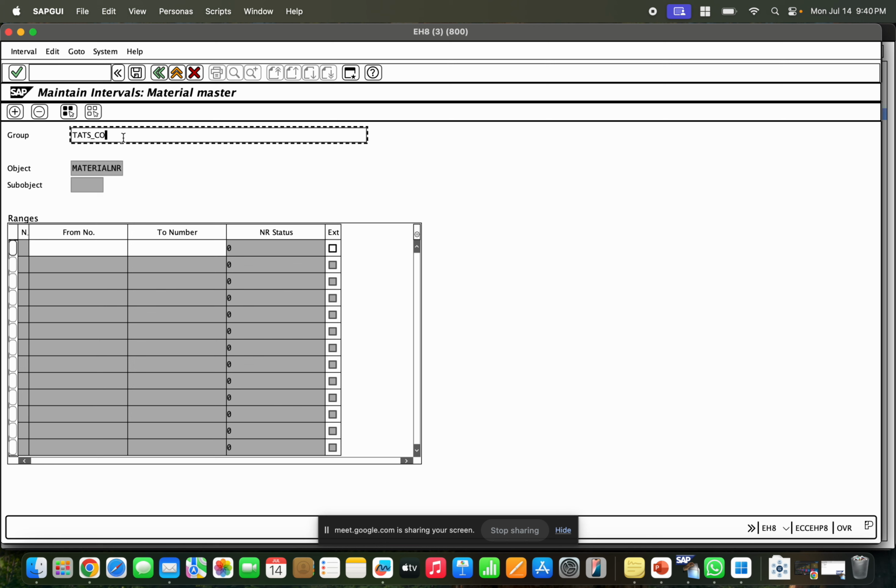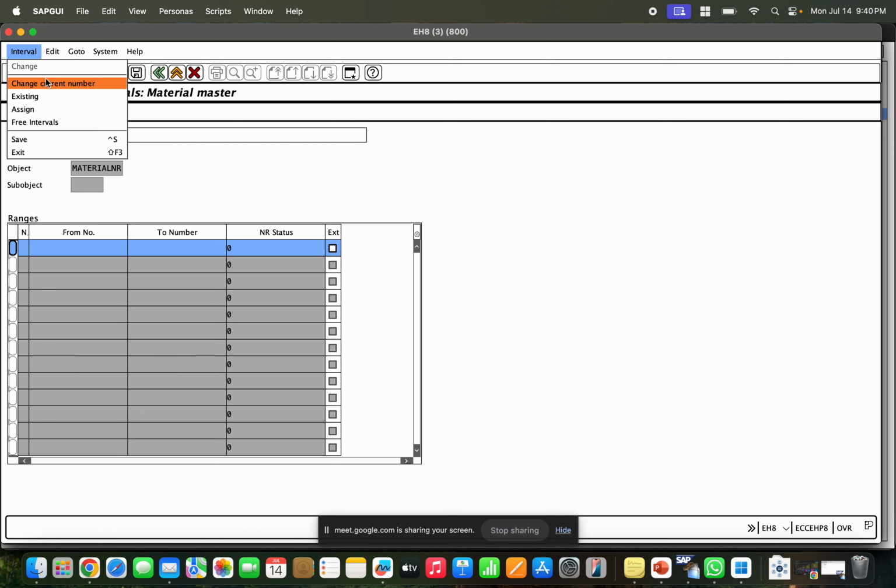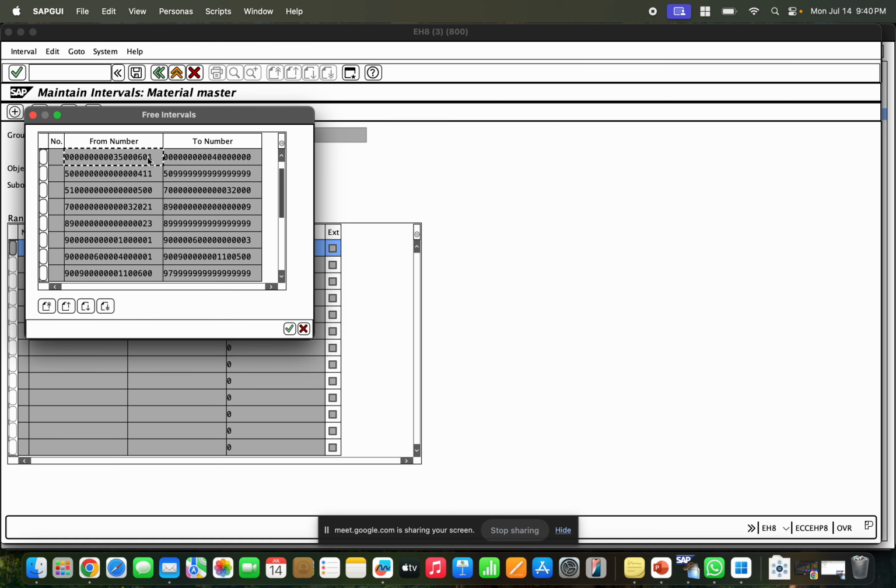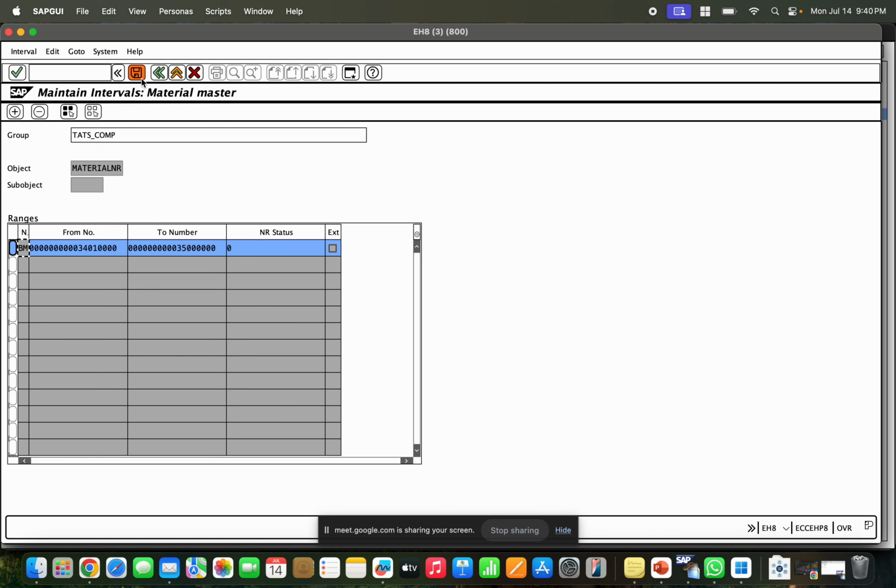I'll put the component, and I need to control what number ranges there have to be. So I'll just use whatever number ranges are available. Okay, then select, and I think it's okay. I'm just selecting and saving.